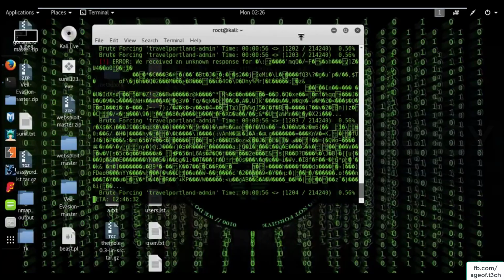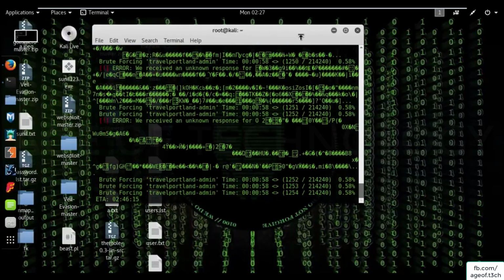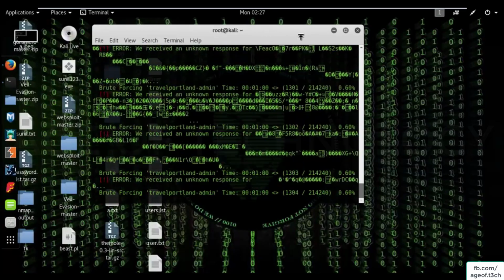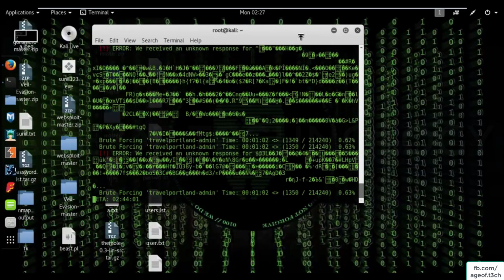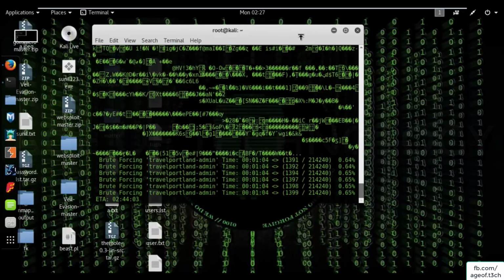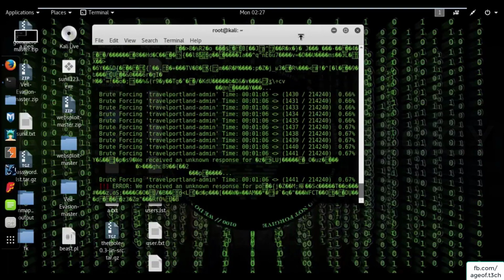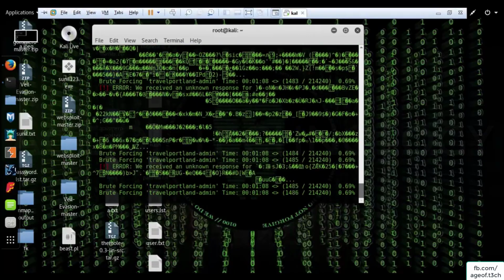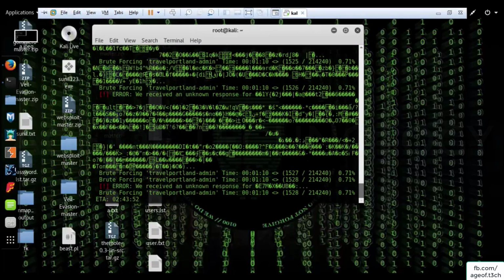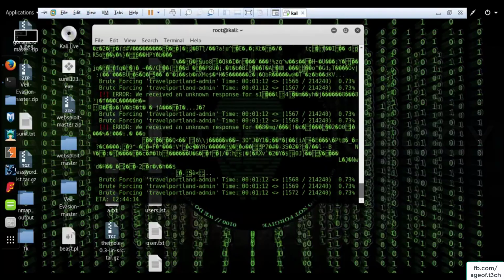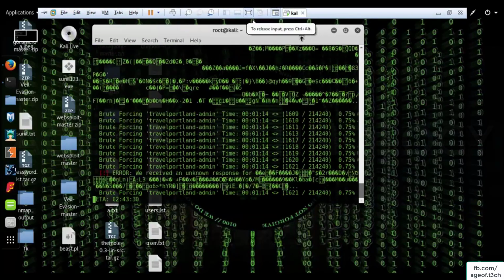Totally depends on your luck, but I think you are clear about how you can test a WordPress website by using WPScan available in your Kali Linux. There are so many tools available in Kali Linux, but you don't know about them, the magic of Kali Linux. So here you will also learn the magic of Kali Linux.